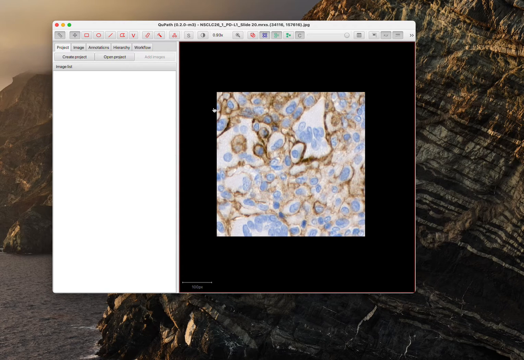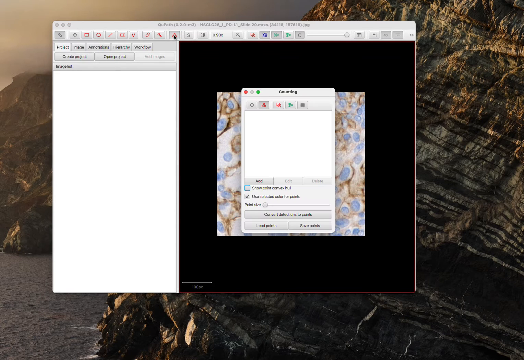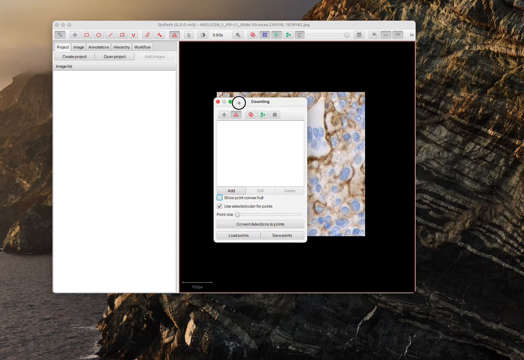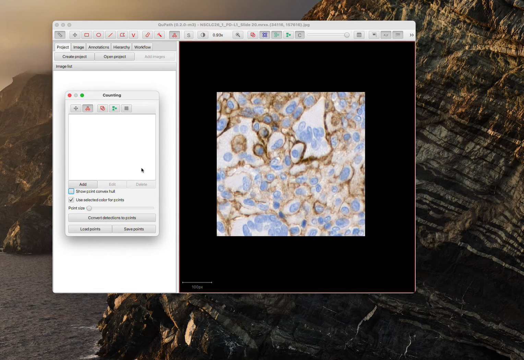Okay, so the next thing is to see how we can annotate the cell locations of this JPEG image. Point annotation is very straightforward and very easy in QuPath. All you need to do is click this point annotation tool here. If you click this, you will see this counting window pop up. I'll just move it here for convenience.